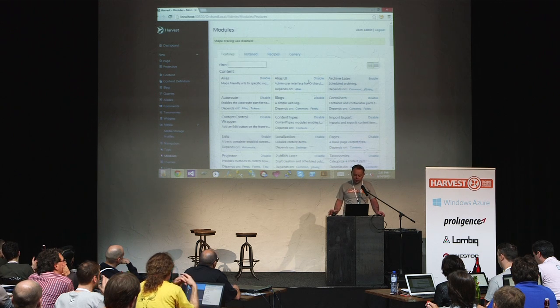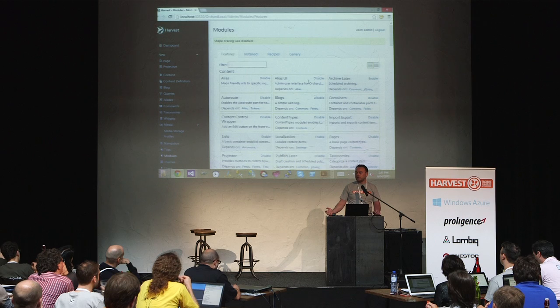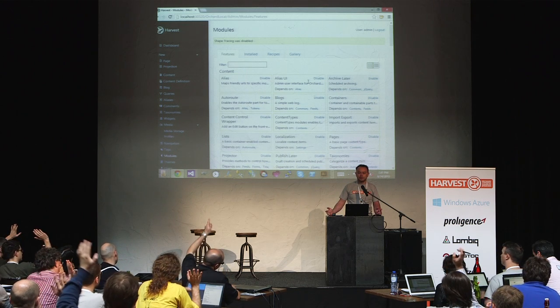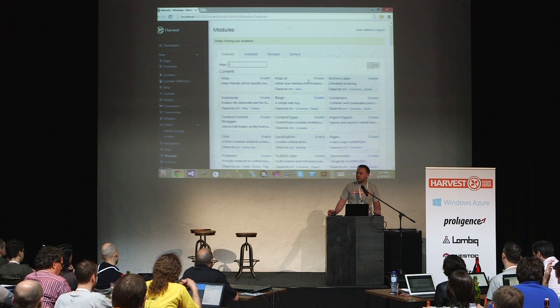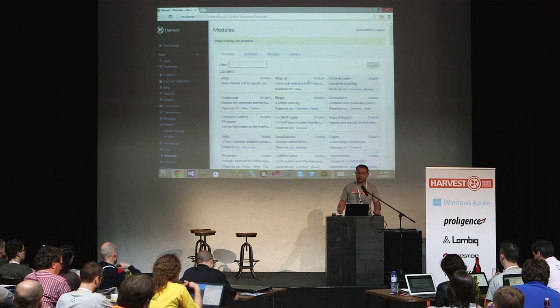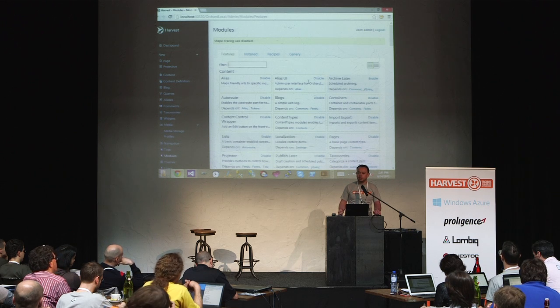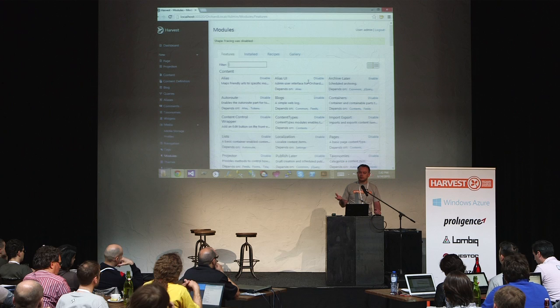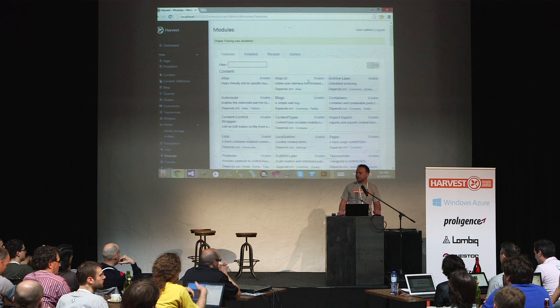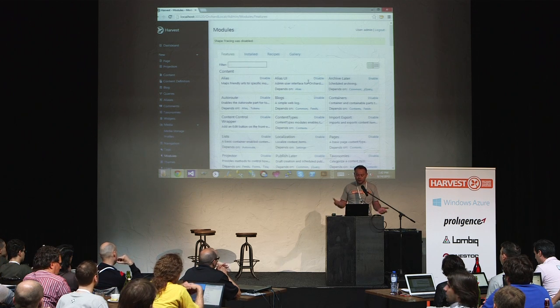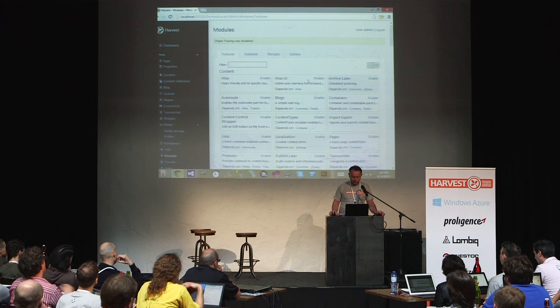Command line. How many of you are using the command line to generate modules? Yeah, so it's a very widely used feature. There are extensions to the command line because as pretty much everything in Orchard, this is extensible. You can create your own commands. How many of you have created your own commands? Very nice, very nice. Yeah, so definitely check out the command line.